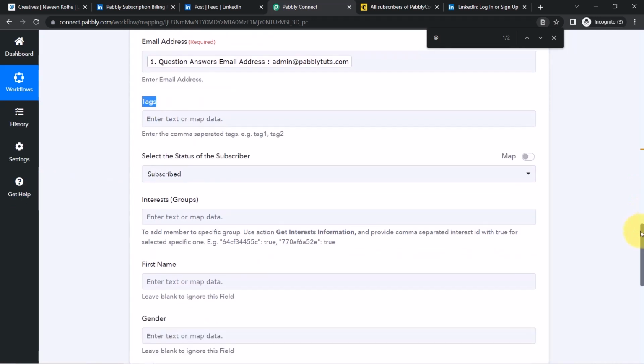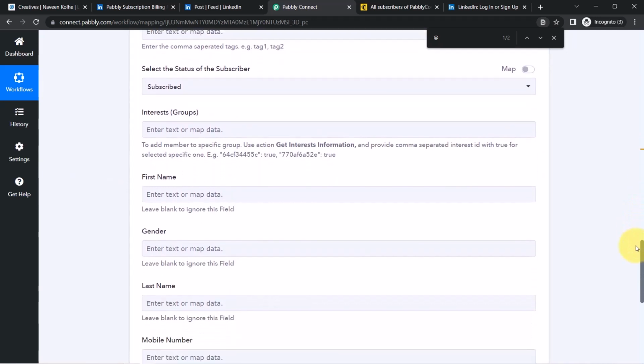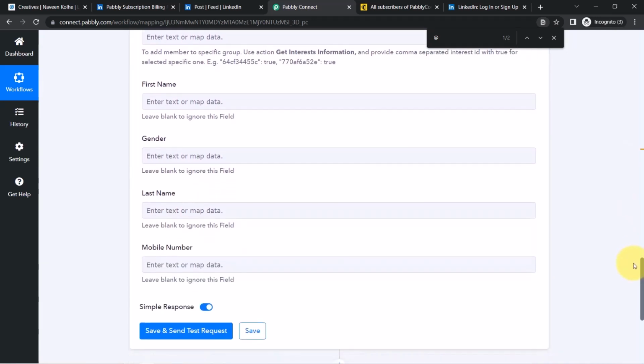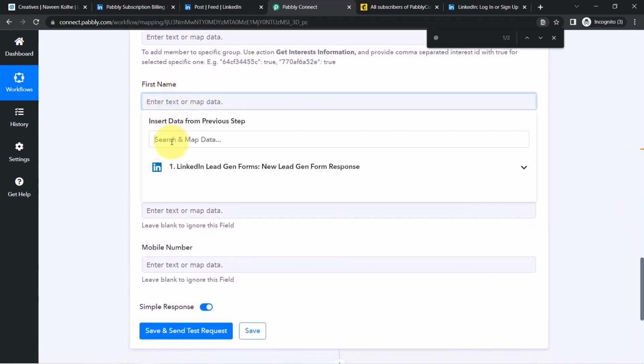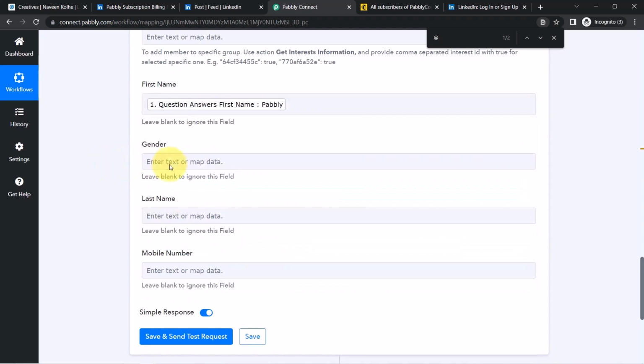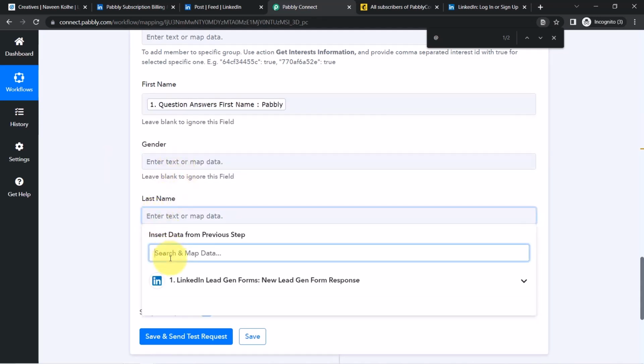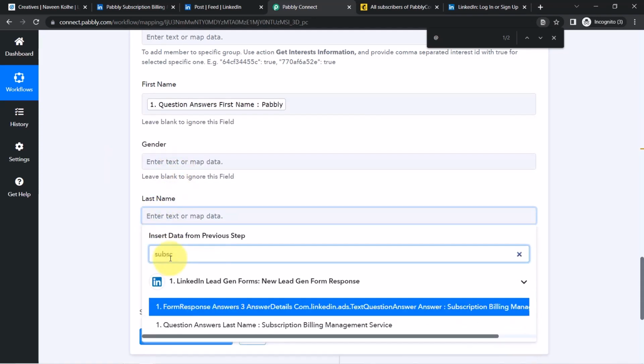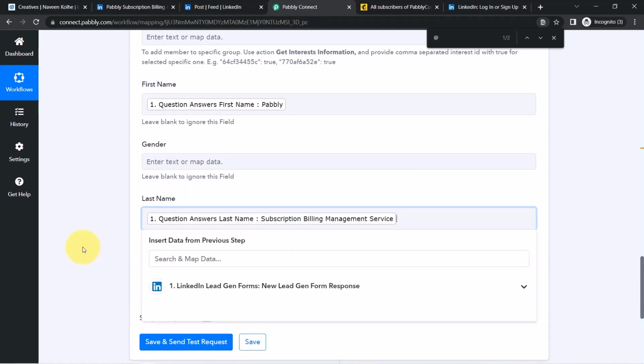Okay, so I am going to provide only the important details like the first name, last name, and the phone number. So here you can see it is asking for the name. Let me search for the name. I remember the name was Pabbly. Okay, so here you can see the first name. I have mapped it the same. Asking for the last name, and I remember the last name was subscription billing management software.